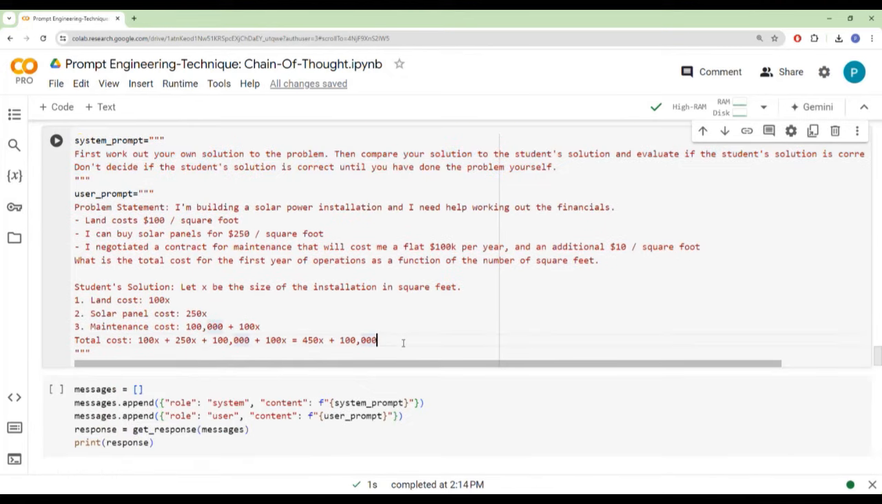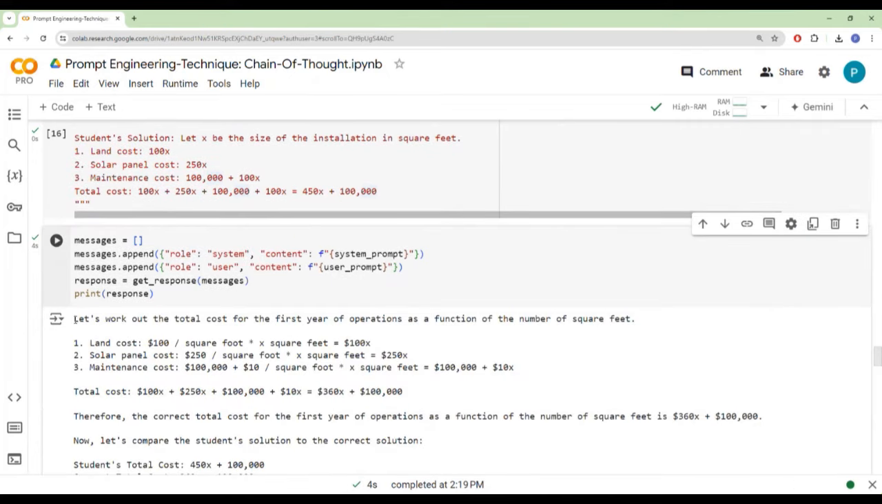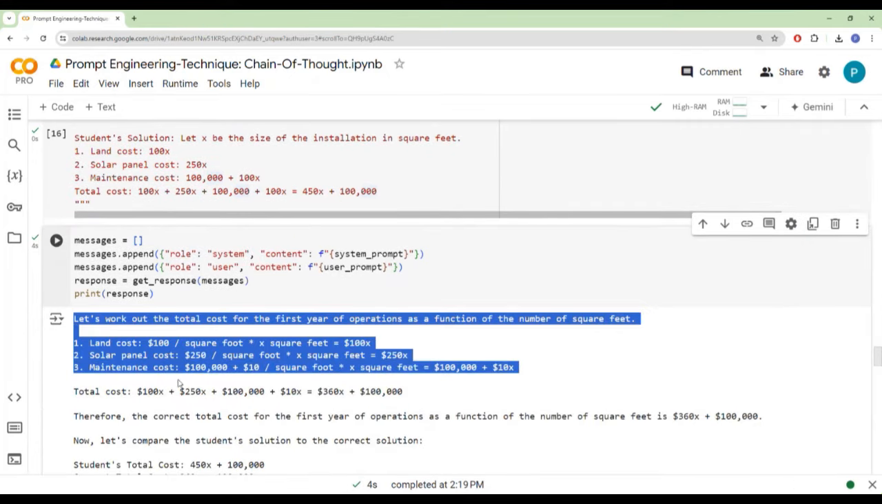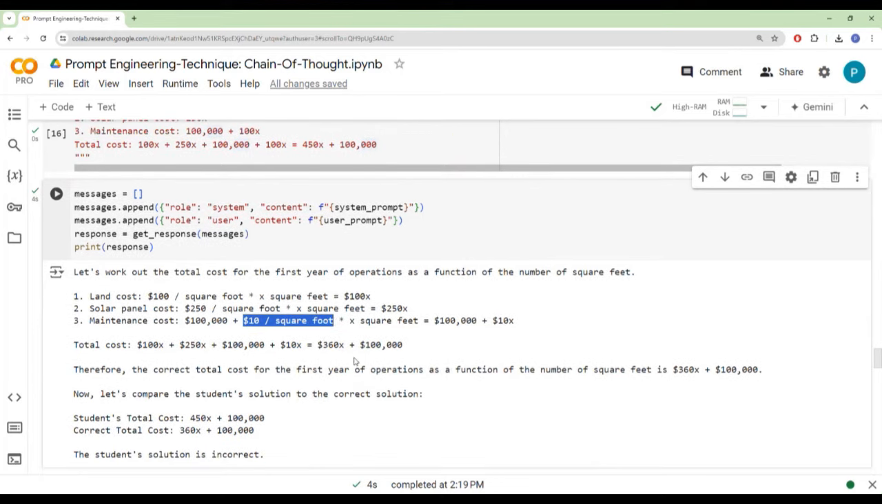So let us initialize this prompt and then append these prompt instructions into our messages list and then call the get response function. Now we can see in the response that the model is first trying to provide its own solution. And we can clearly see that at step 3, in the model's solution, it has captured $10 per square feet, which is correct. And therefore, in the final cost, this is the right answer.